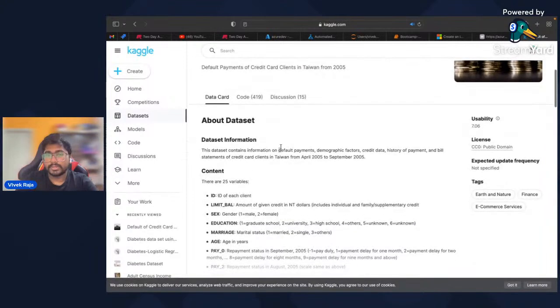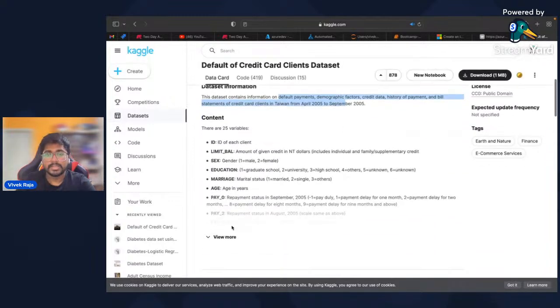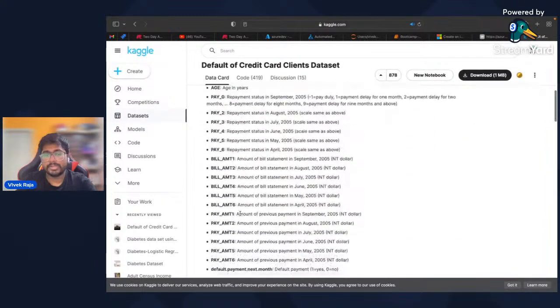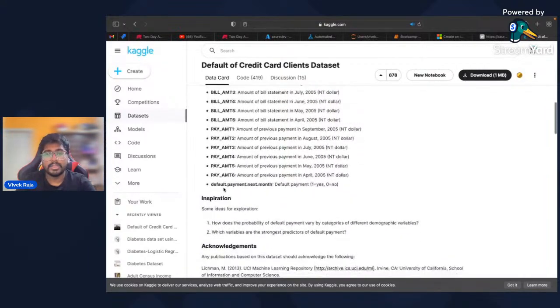It comes with the default information about the payments, the demographic factors, and the history of payments made by the person. These are the details like pay zero, pay one, each and every amount, and whether he's going to pay for the next month or not. When it comes to credit card, it's not credit card fraud detection. It's not a fraudulent transaction. We are going to predict whether the person is going to pay the next payment or not based on your history of payments. So that's the use case.